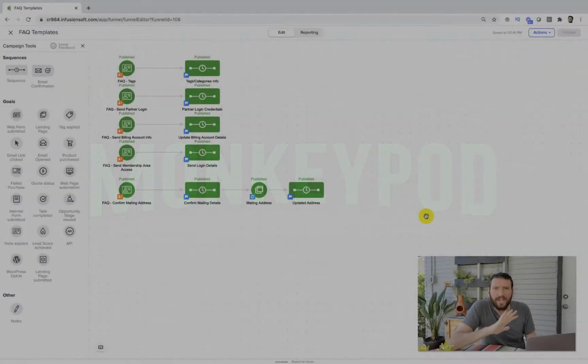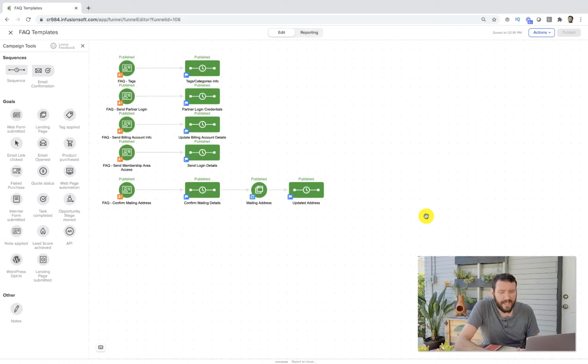Okay, so here we are in the campaign builder. This is actually a frequently asked questions campaign that I use for a bunch of different stuff, right? If somebody has questions about a specific topic, or asks for the login details to my referral partner center, or needs to update their billing information, or is having trouble logging into my membership area, I have a series of note templates here that I can, with 1 or 2 clicks, apply to the contact record, and then it's automatically going to send them the info that they requested, whether it's their login credentials or follow-up details about X, Y, or Z.